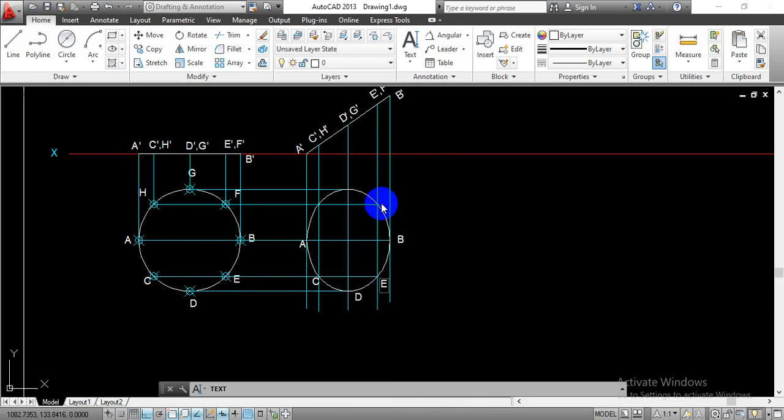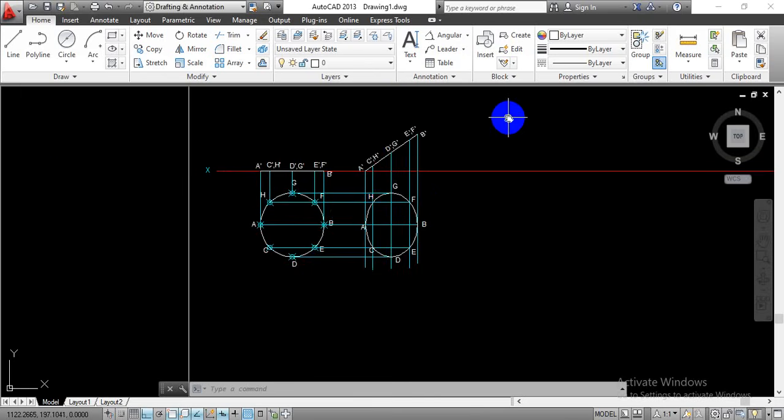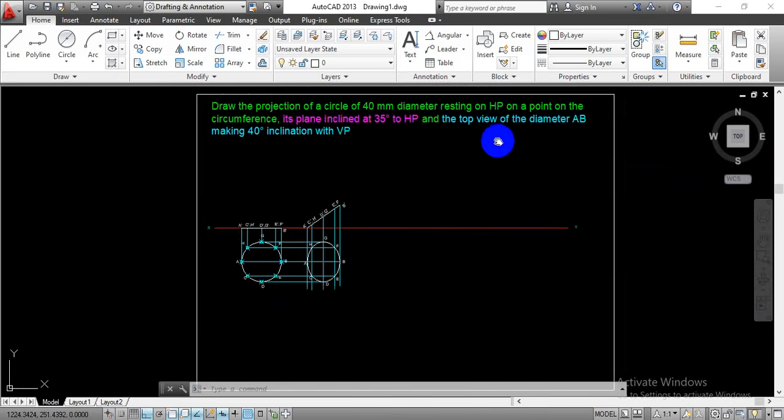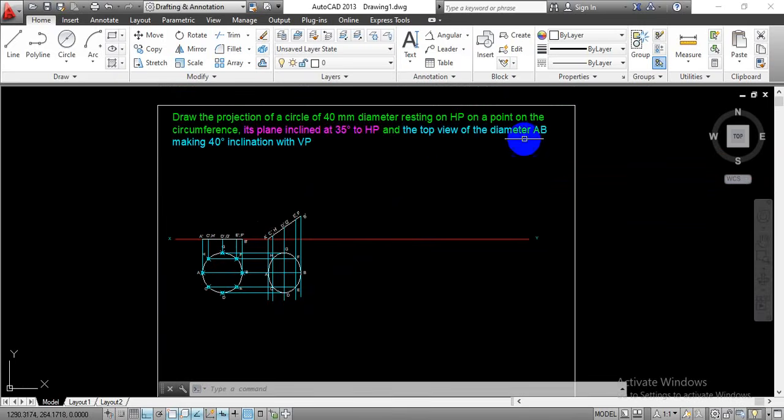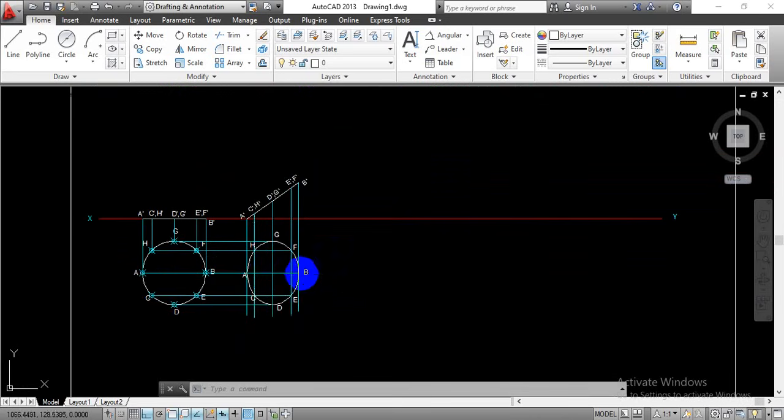Again, this is nothing but the point of intersection F, point G, and this is point H. Okay. Now if you look at the given problem statement carefully, in the second part of this problem they have given the top view of the diameter AB. So in the top view we have the diameter AB over here.